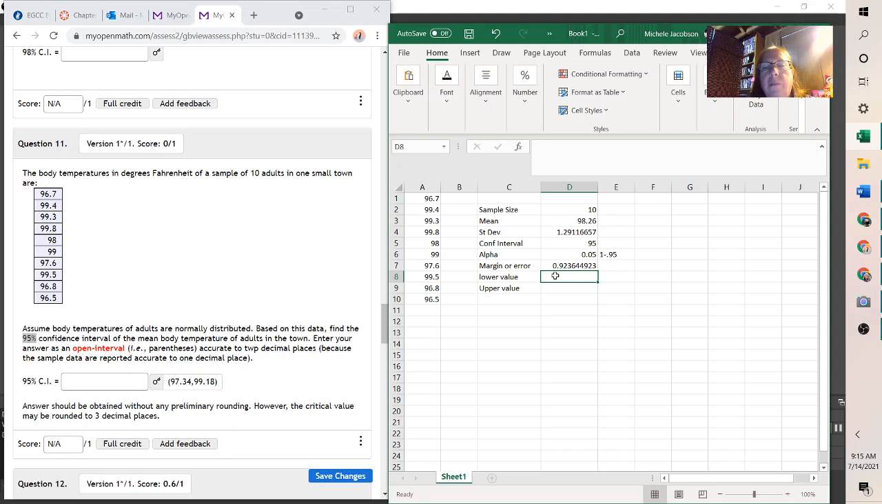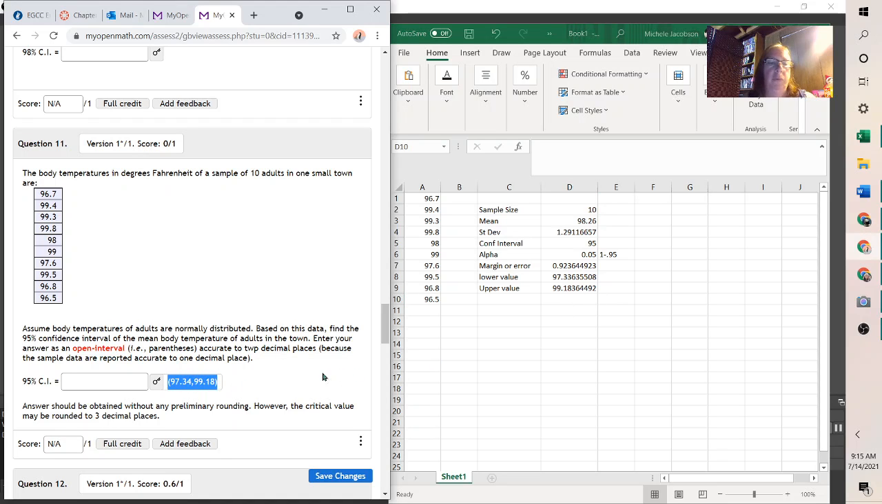So then our lower value, put equals our mean minus the margin of error, and our upper value, put our equal sign, the mean plus the margin of error. And so this is what our values range from, 97.34, see what we have here, and 99.18. And so this is how you would do it using Excel.